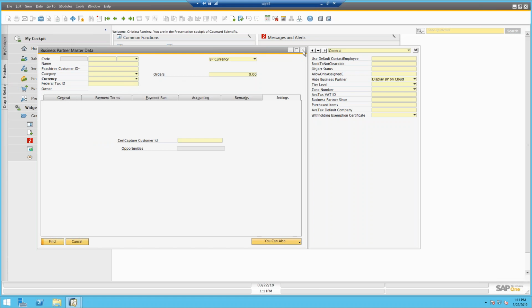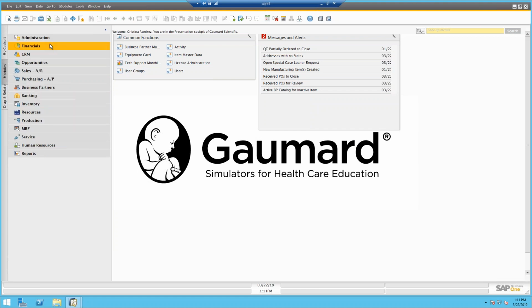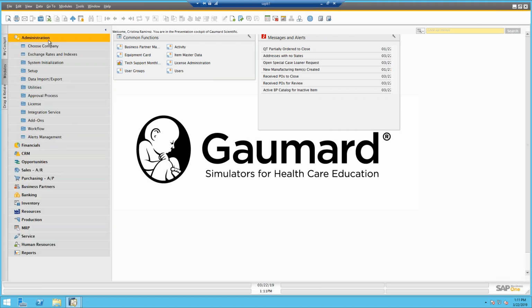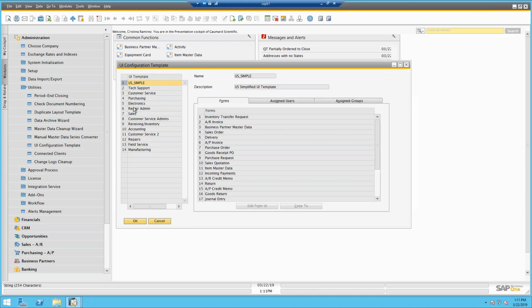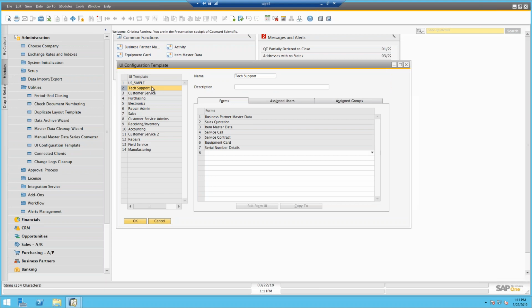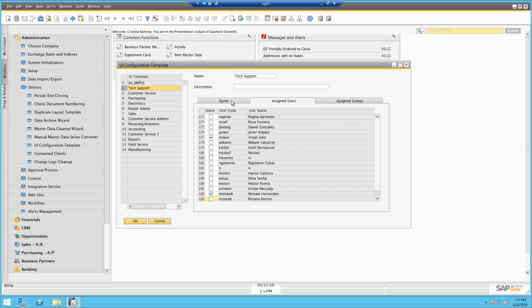Now, you don't have to make these changes one by one, user by user. There is a tool called the UI configuration template that is found under Administration, Utilities, and it's right here. It's called UI configuration template. And in here, you can create groups of templates that you can assign to users and now to groups of users as well, as of 9.3.